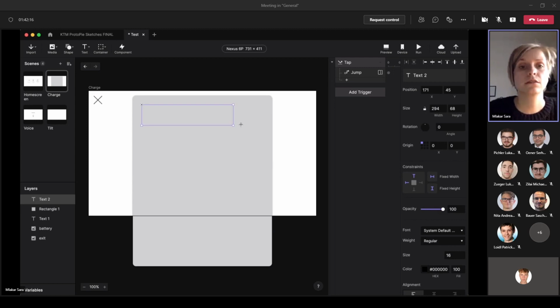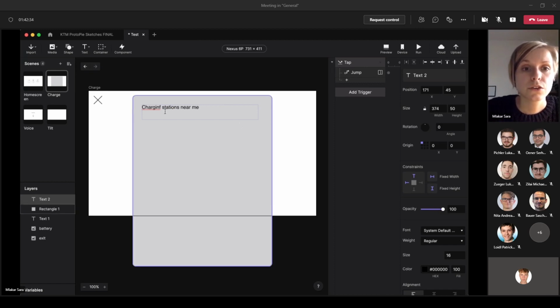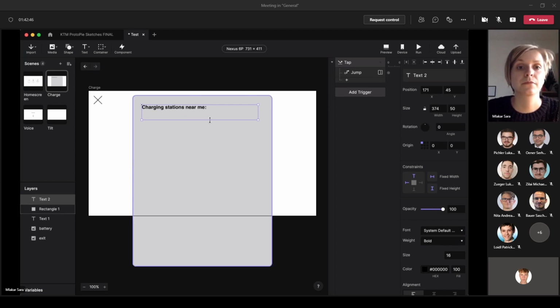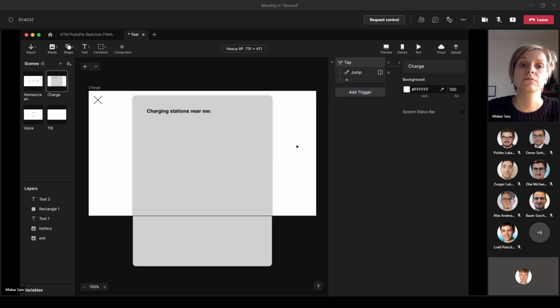So first we're going to give it a title that will be charging stations near me. Maybe not all in caps. Stations near me. And let's make this bold. And this time I'm okay with it being on the left side, because we're going to start creating a list here underneath.